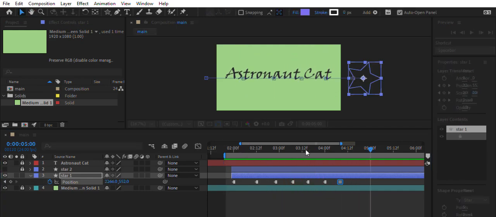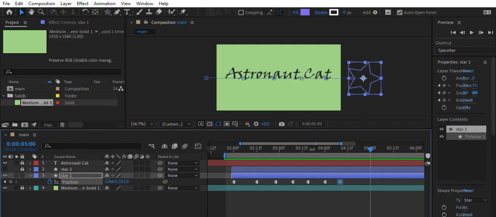Anyway, so that's hold interpolation. So those are our three basic types. We have the linear interpolation, which is like the smooth one. We have Bezier or ease in, ease out interpolation, which gives us kind of a curve. And then we have hold interpolation, which just holds one value for however long we want it to hold.